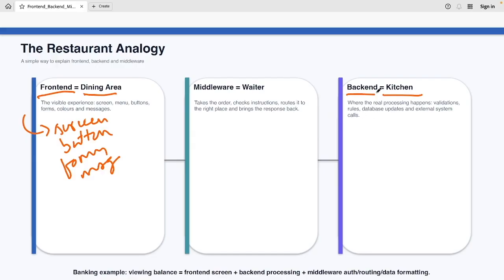In the software world, backend is where actual business logic happens. It validates a request. It applies the rules, talks to the databases, and returns the results.